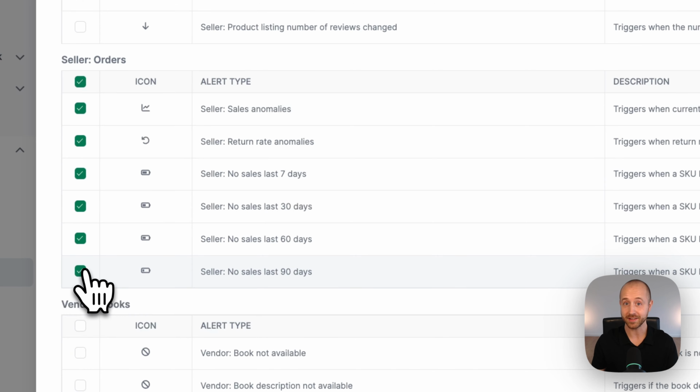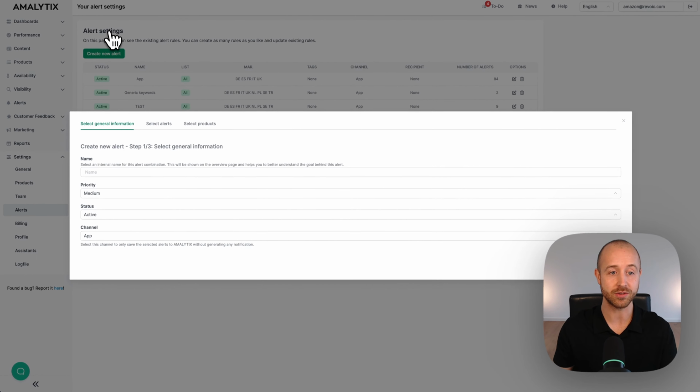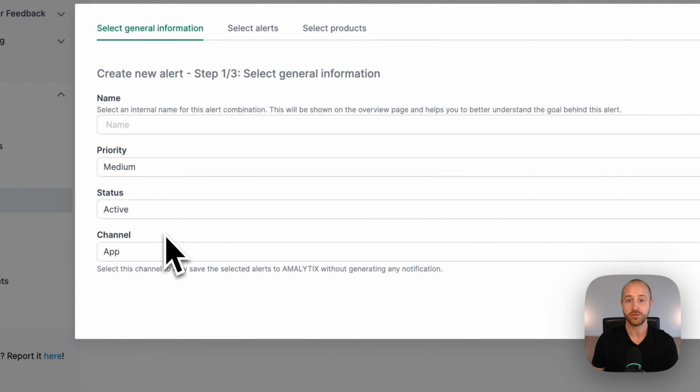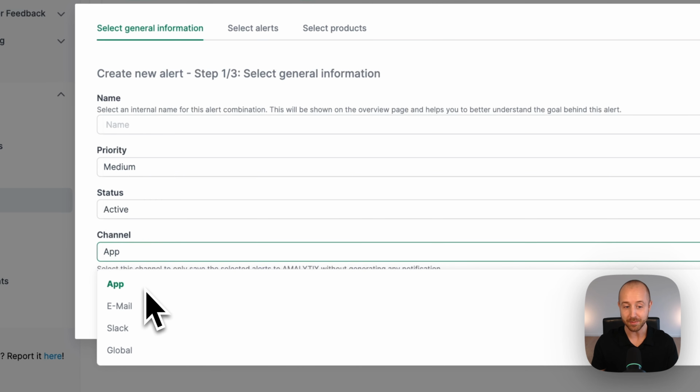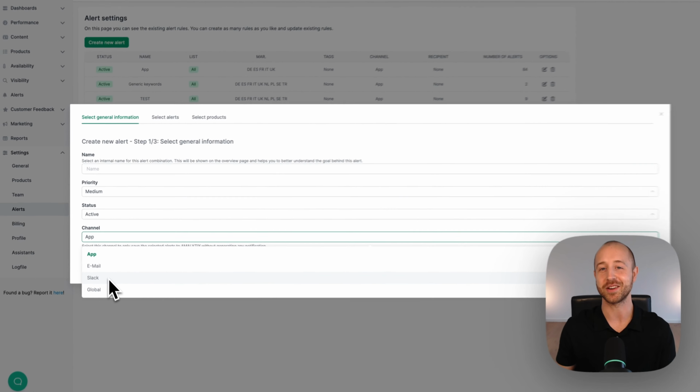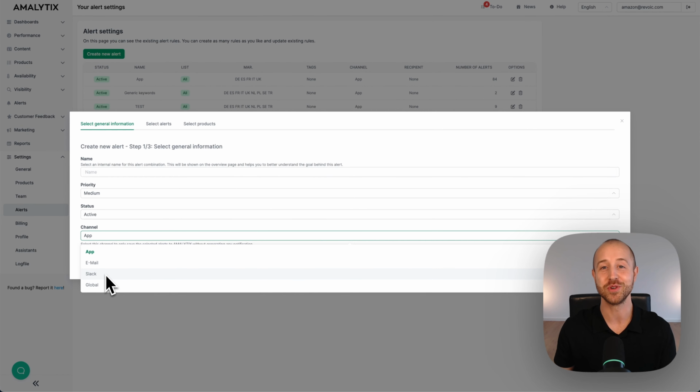Once you have done that, you can go to general information and then select the channel through which you want to be notified by AMALYTIX. For example, you can be notified by app, that means directly in AMALYTIX, or via email or via Slack. Last but not least, we have also in addition a really exciting function, namely our reports.